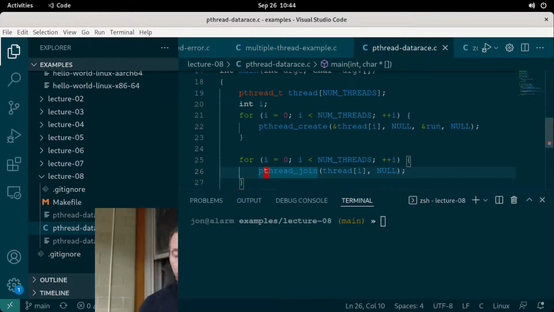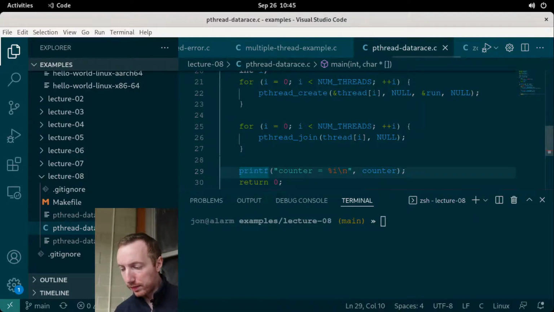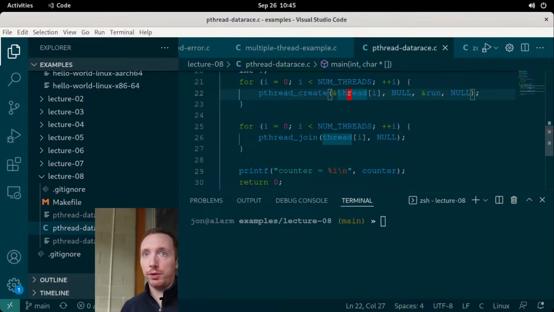I would join them because I want to wait for all of them to finish, right? And I actually care about when they finish. And then after they all finish, I can print my counter and be sure that all my threads have finished execution. And this is a case where you would want joinable threads.